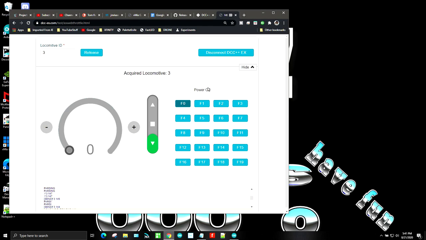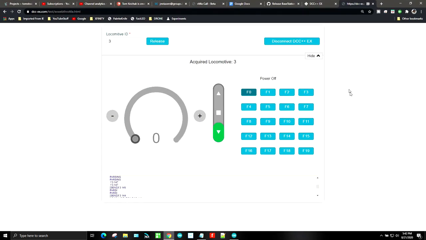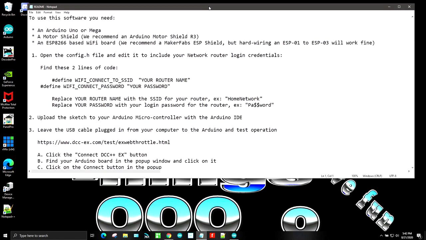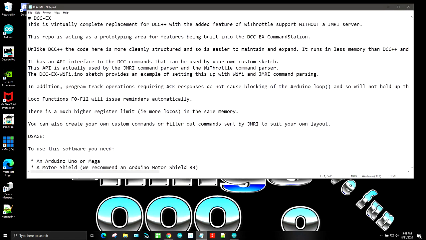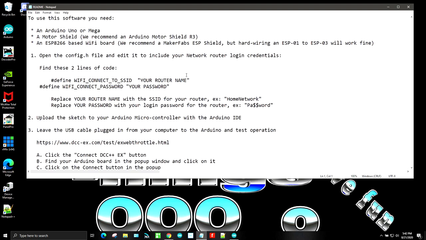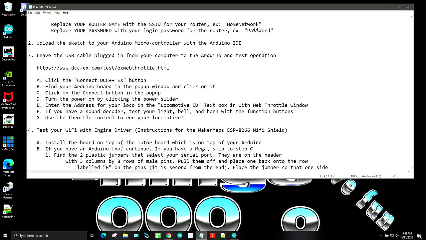So I'm going to bring you over to here. And this is the browser. I mean, that's all it looks like right there. But what I'm going to do is bring up the README file for the code. And basically, this tells you how to hook everything up. And all you have to do is go into the configure.h and set your router name and your password. This right here, this is the web browser throttle. But anyway, it tells you all the things to do on here.